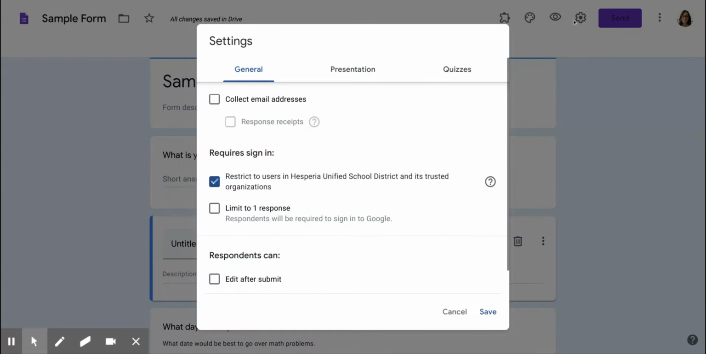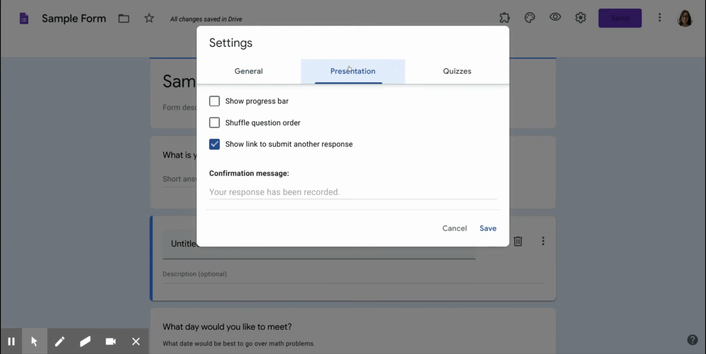Your settings gear, this is where it's going to go into specifics. So you can collect the person's email address that's filling out the form. You can restrict it to just people within our domain. You can allow that person to only fill it out once, and maybe give them the option to edit after they submit. So those are just the general settings that you can go ahead and customize.